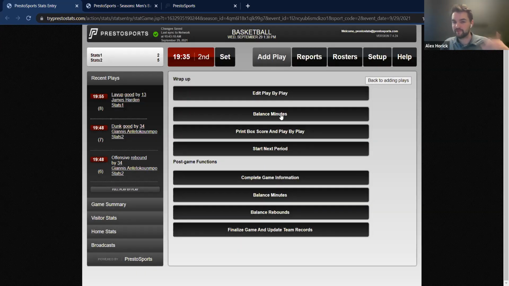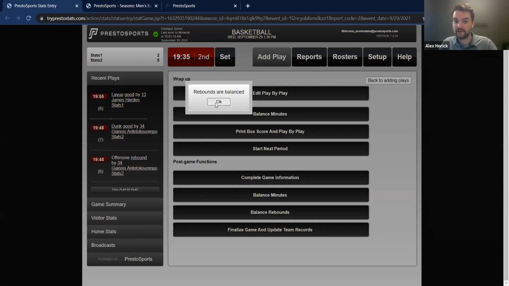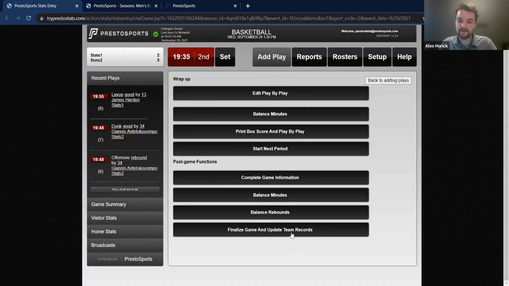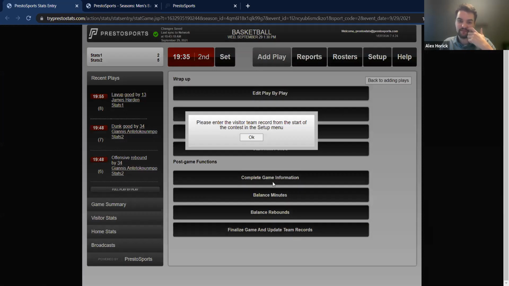You won't have to do that too much if you have your subs right, or if you're finicky about that, you can, but you can always balance them. You can balance rebounds if you want to. They are balanced, so no issue there. But then you can finalize the game and update team records.